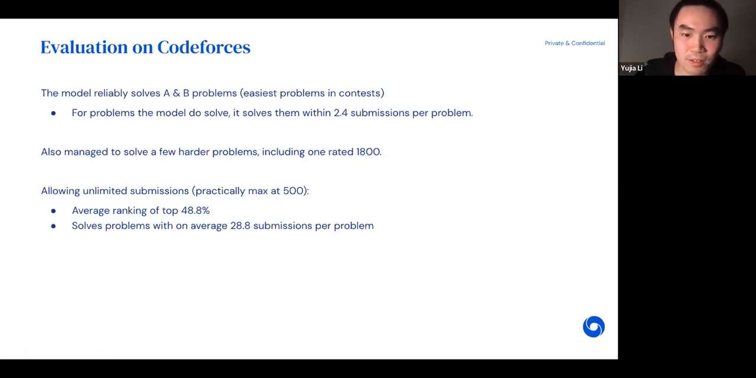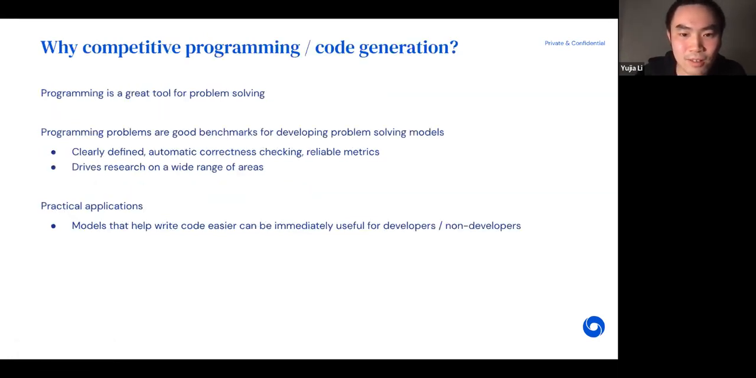In this case, we see that the average ranking improved from 54% to 48.8%. So this is a small improvement if you allow the model to submit more. But you also see that the model uses more submissions to solve the problems. It goes up from 2.4 submissions to 28.8 submissions per problem on average. Okay, so that's our result.